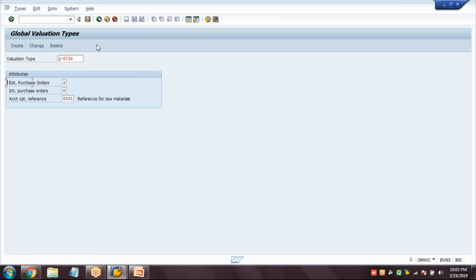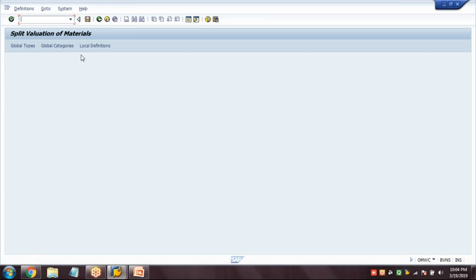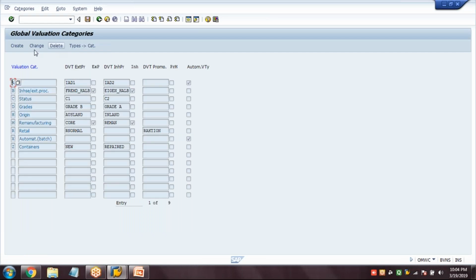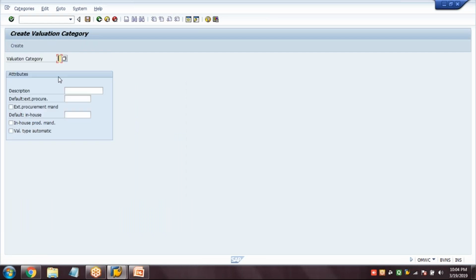Again go back, click on create. So this time I am going to create quality low or quality medium, whatever it is. Click on create, save. Go back to the main screen. Next, global categories. Click on create. So the valuation category can be numeric or alphabetic. For example, like it is a 7. Enter description, default external procure, and default internal procure. Enter.